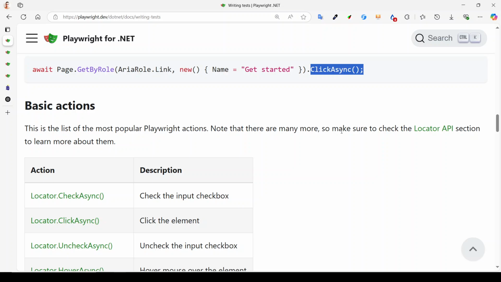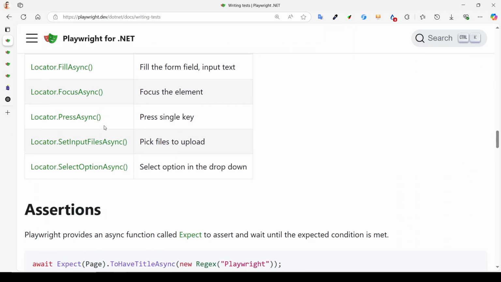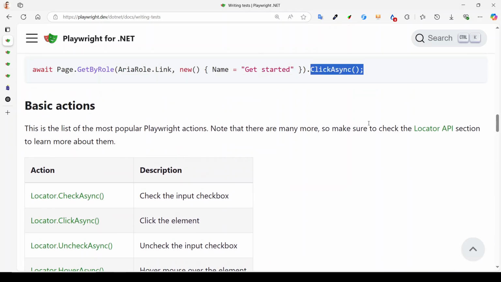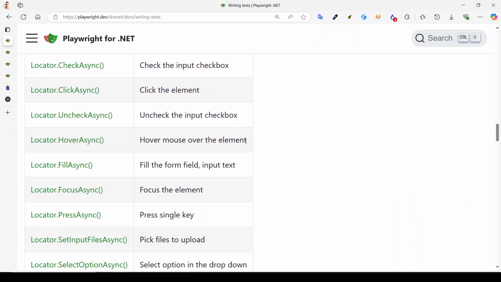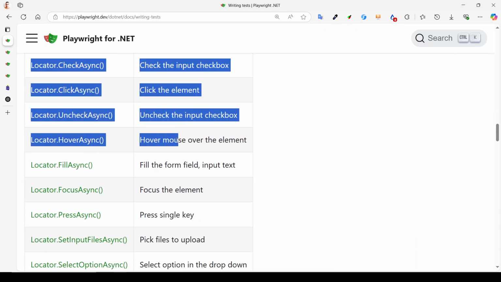Note that there are many more, so make sure to check the locator API. I think in one of the videos in this playlist, I'm going to create different web pages so that I can experiment with the locator API. And of course, there are different actions.